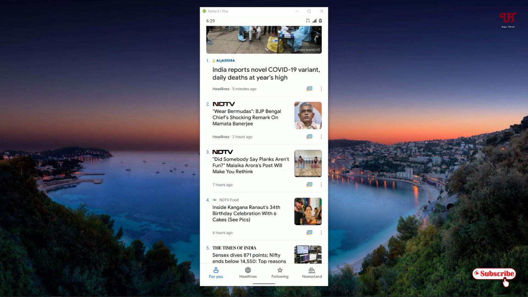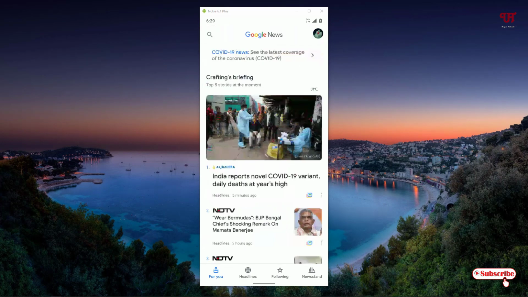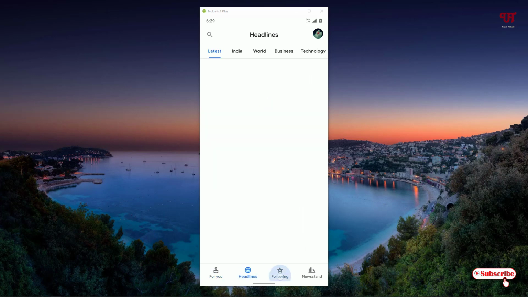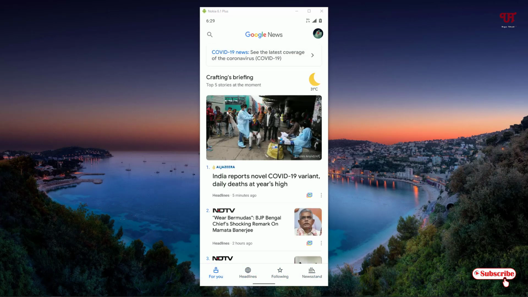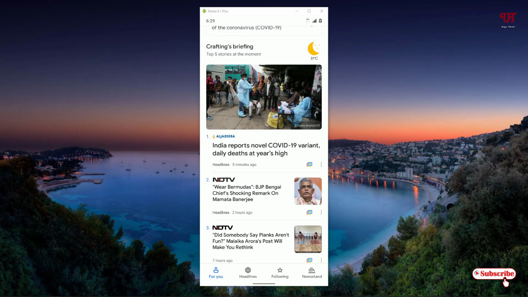You can see here a minimalistic design news application, that is Google News, and even on the top you can see the weather report of your respective location. Below you can see some options like For You, Headlines, Following, Newsstand. You can add news to your favorites also if you like it.